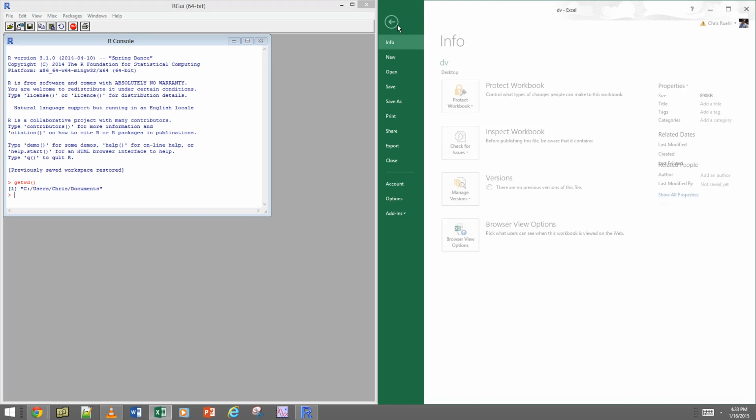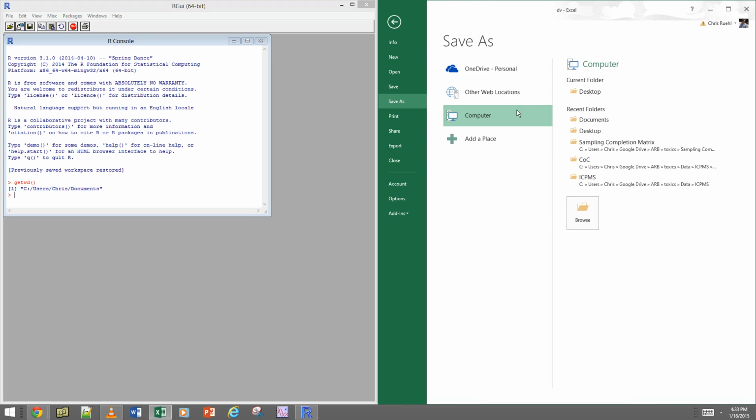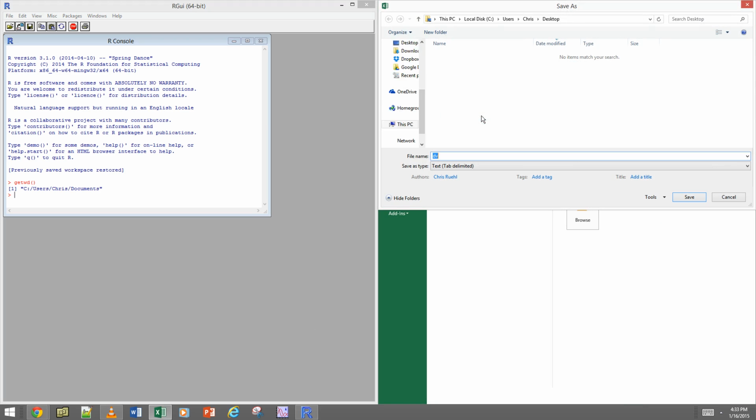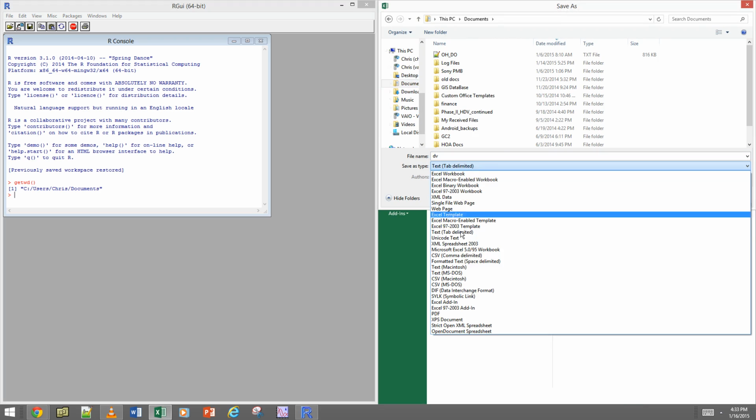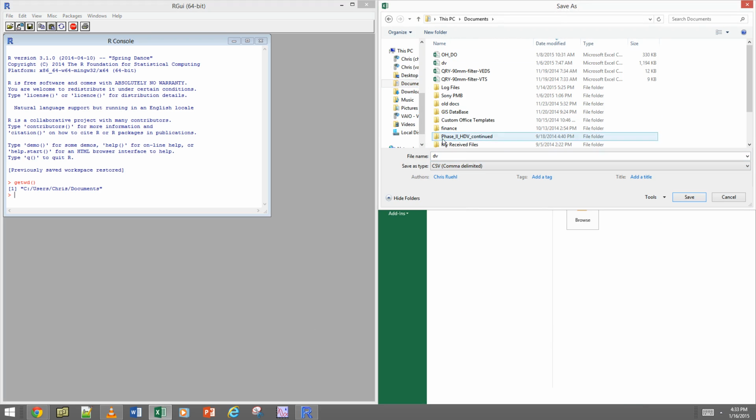So I'm going to go save as, right? Computer, here's my documents folder. I'm going to save it as a CSV just because that's what I like to work with. And I'm going to call it Russian River _do. Okay.